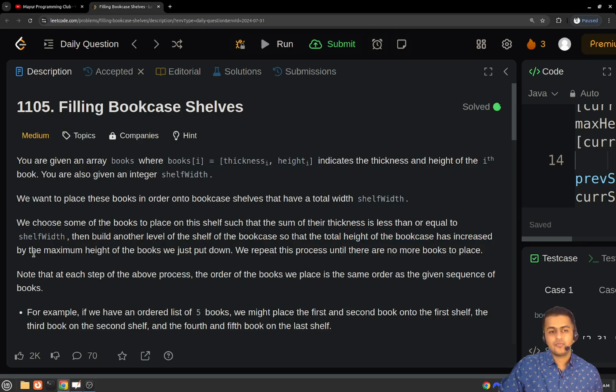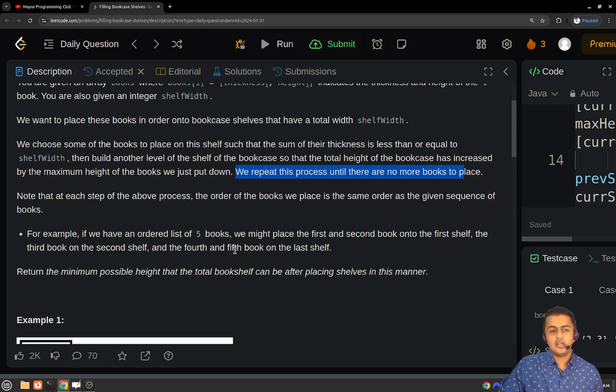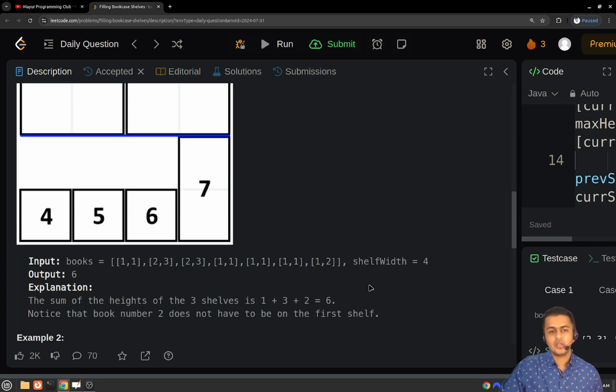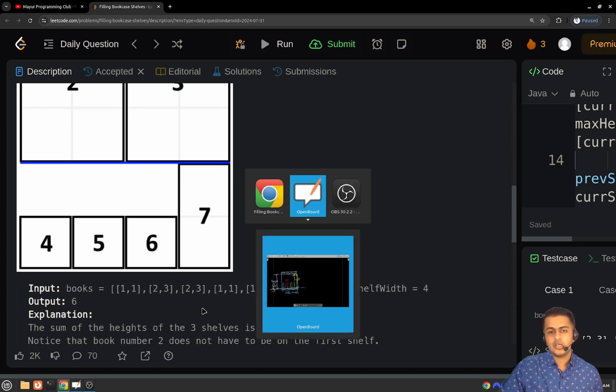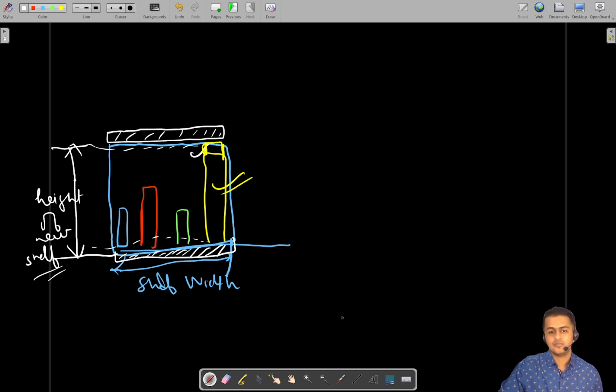So then we repeat this process until there are no books to place. Okay, and note that at each step of the above process, this is really important, the order of the books we place will be the same as the given sequence of the books. So what it is saying here is, you can see in this illustration, let's copy it, and let's place it here.